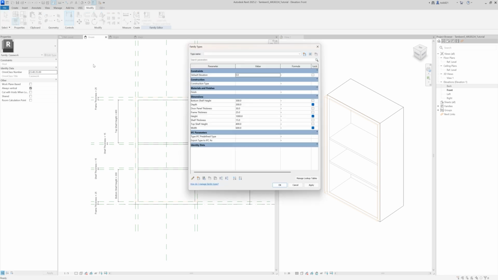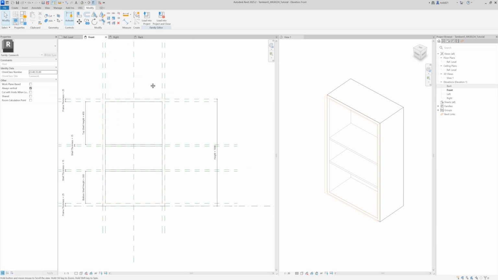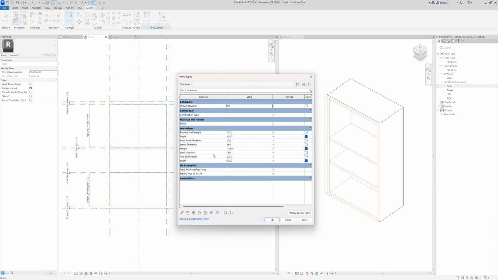Let's change some dimensions. Okay, so let's start with bottom shelf. We should keep this at, let's say, a height of 250 millimeters. Apply. Top shelf, I want it at 500. Apply. Good.